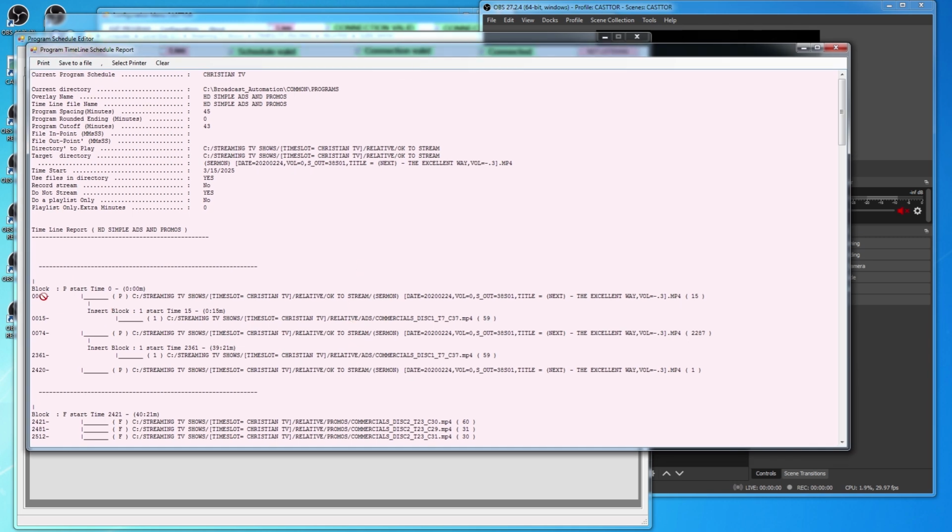So block P starts, and it's running this sermon, The Excellent Way. And then down at the 15-second mark, you see insert block, start time 15 seconds, and then it runs this commercial for 60 seconds. Then 59 plus 15 means that you come back to the regular program and continue it at the 74-second mark.